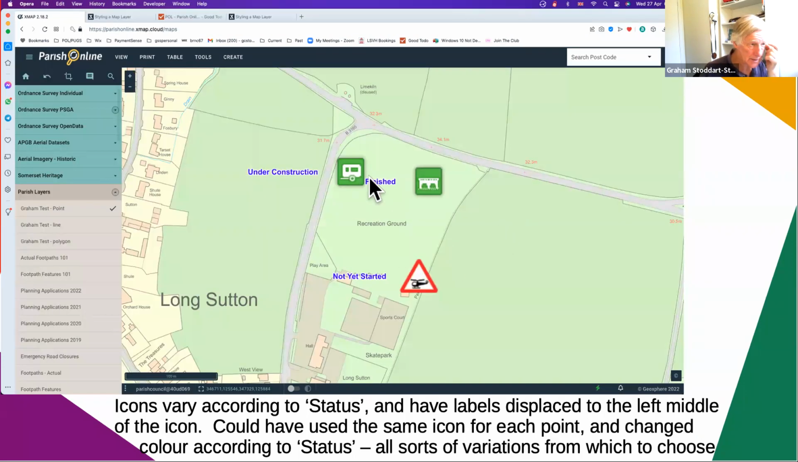So I've now added the two new features, and I made each one an icon. This one is under construction, this one is finished, and this one is not yet started. All daft, but you can see the point. The icon is selected according to the status of that particular feature.